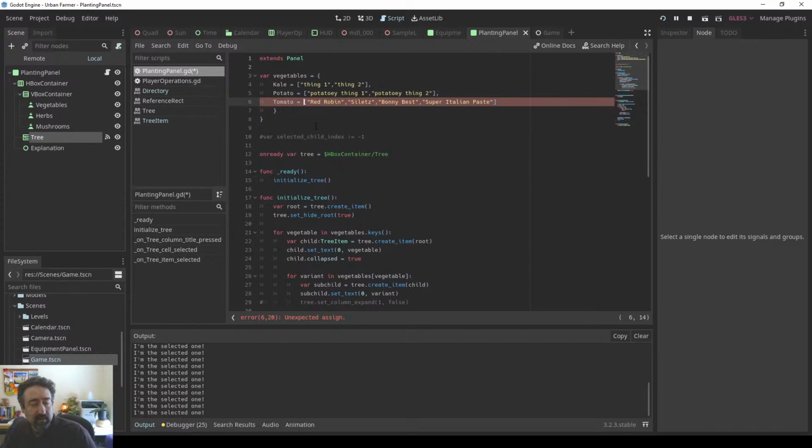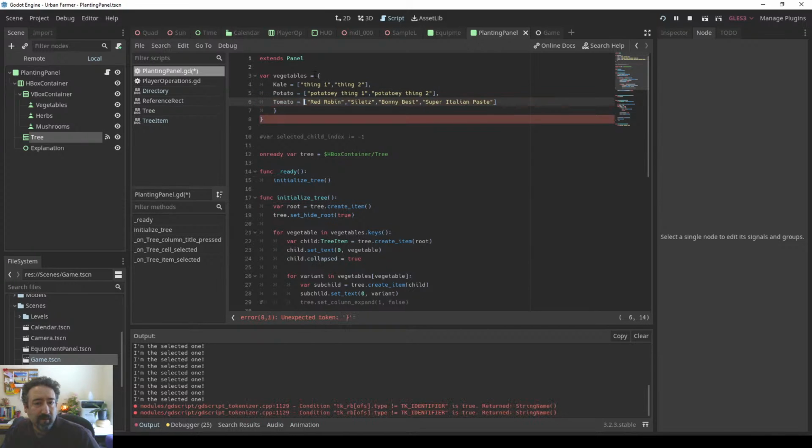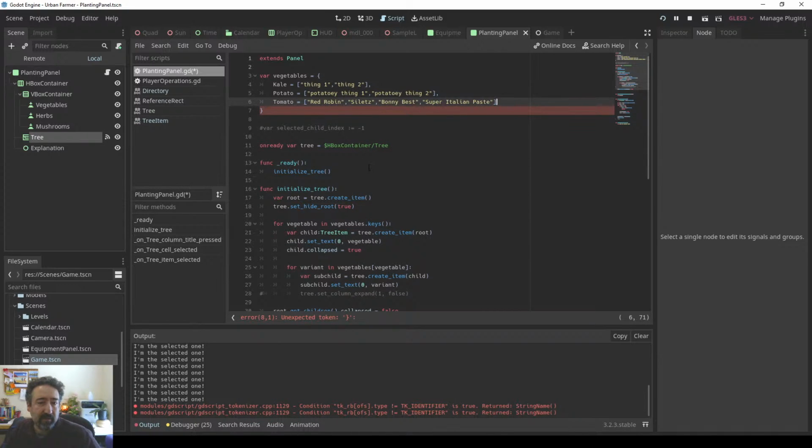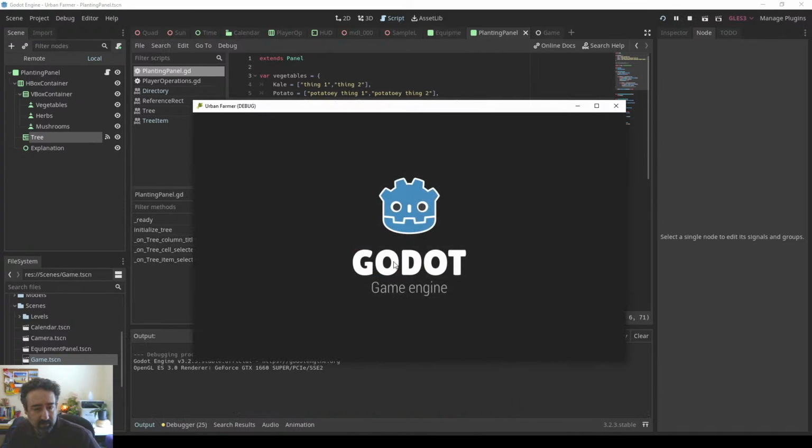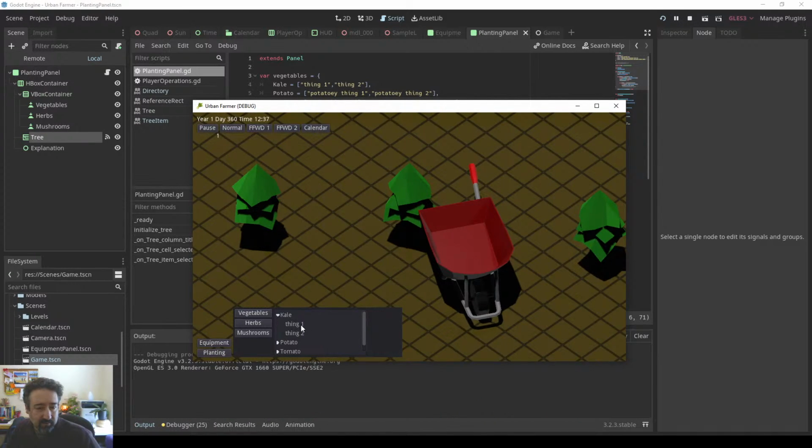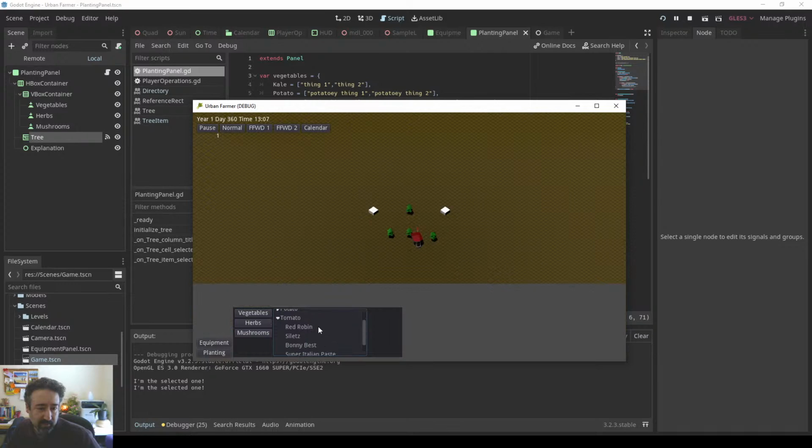Where it is. As the data gets more complicated, I will probably need a dictionary again, I suspect. But so we have thing 1 and 2 under kale. For potato, we have 2 potato variants, and for tomato, we have 4 types of variants. That's it.